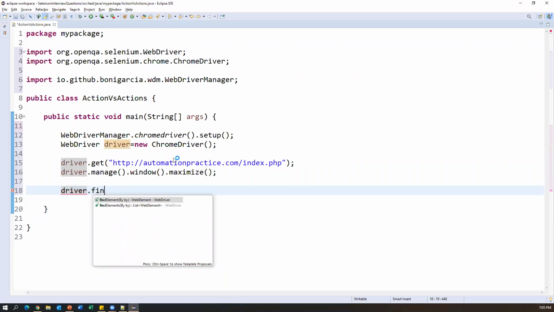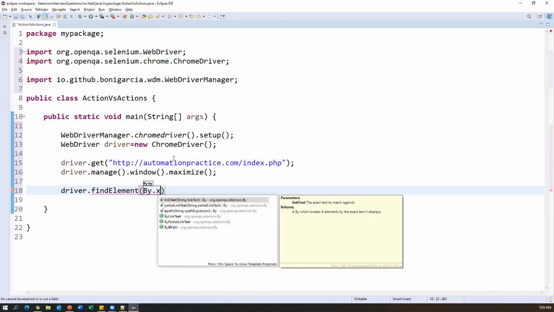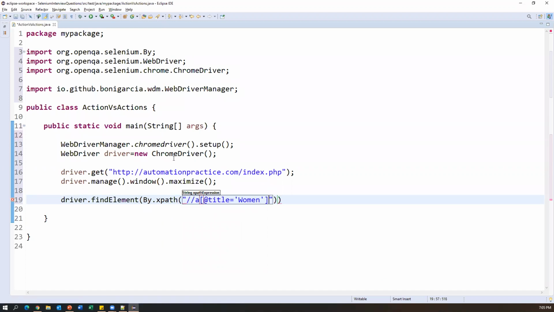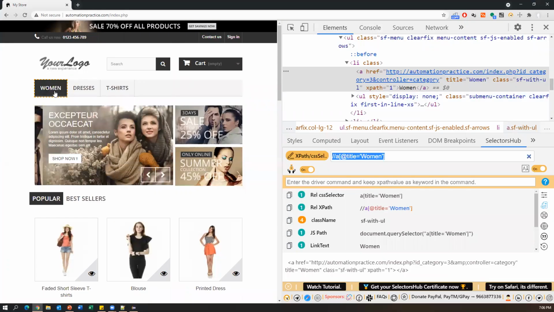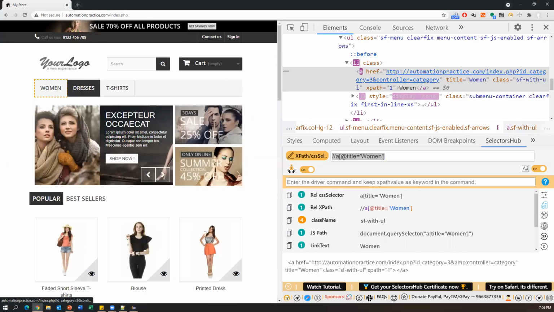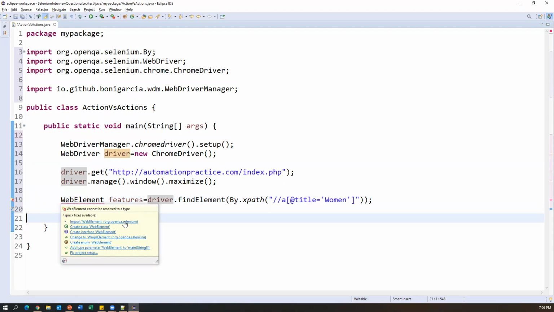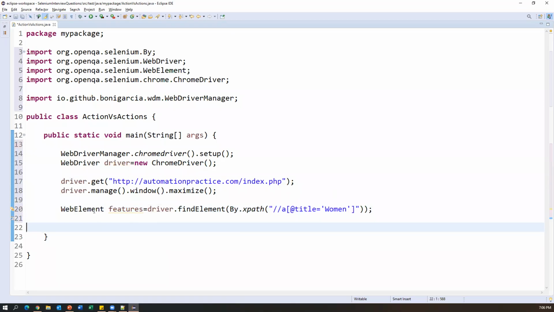I'll say driver.findElement(By.xpath), specify the XPath. This is a web element, and I'm storing that in one more variable. I say WebElement, and I can call it something like features, or women element. Now import this WebElement from org.openqa.selenium. Now I want to perform the mouse over action on this features element.